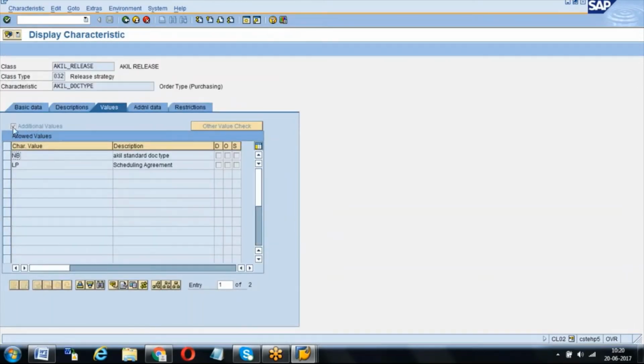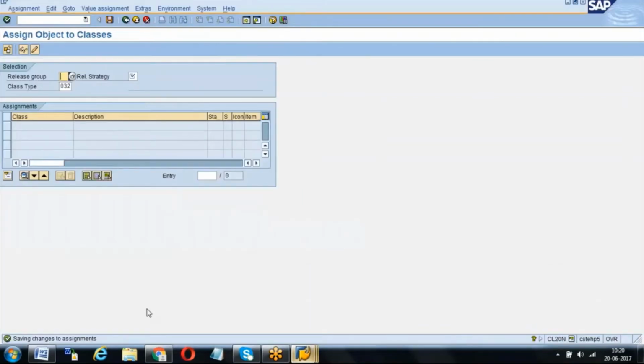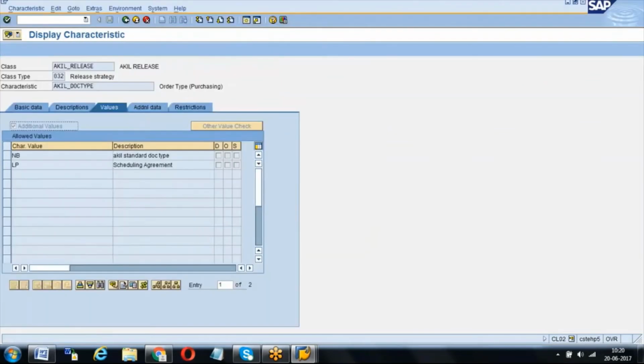If you don't click additional values, what will be the impact? As I told you, if you don't give that additional values, you cannot add any new things. Whatever is maintained here, only that you can assign. For that, everything we need to maintain in CT04. During defining the characteristic only, you have to maintain all the values here, because the system won't allow you to add additional values during the maintenance of strategies.